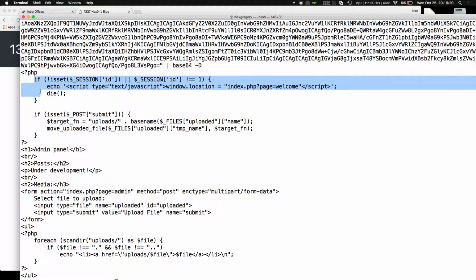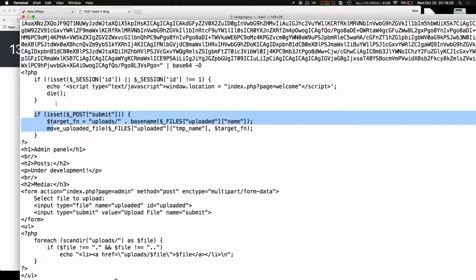you can see we do check to make sure that the user is authenticated as user ID 1, which is our admin account. But after that, if you've posted something, we just save it straight up into the uploads folder. We don't do any extension checks. We don't do any content type checks. We don't do anything. We just drop it into uploads.